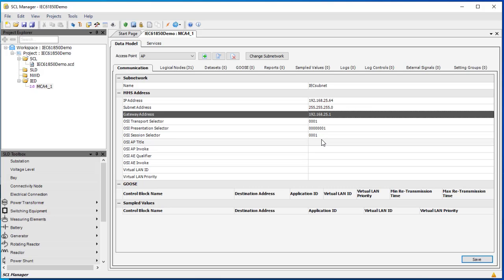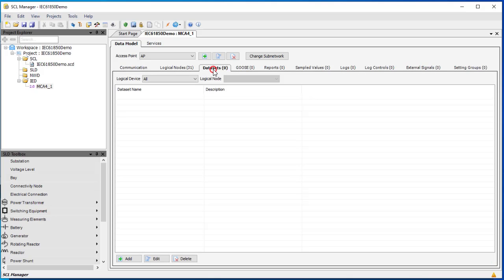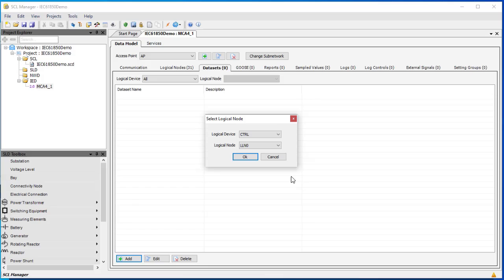The next thing we have to do is create our data sets. Inside our data sets, we have the information we would like to transmit via the reports. So here you can see a lot of information, and here you also can see data set. So we click on data set. Nothing is inside. We click on Add. And here you can see we can choose the logical devices and the logical nodes.